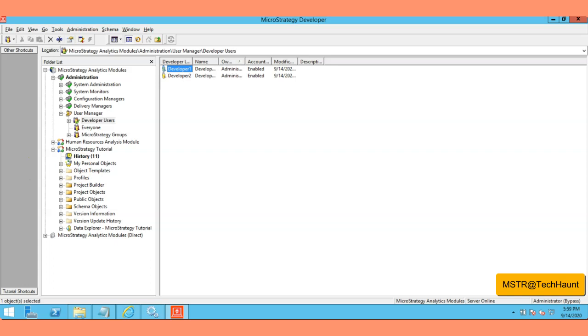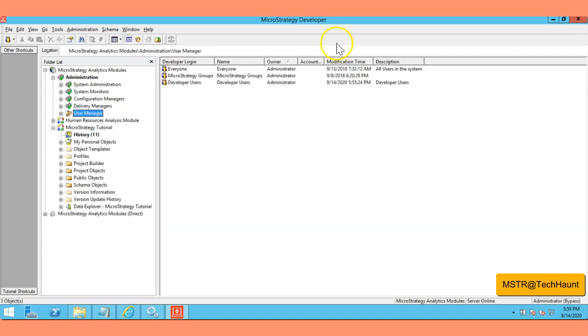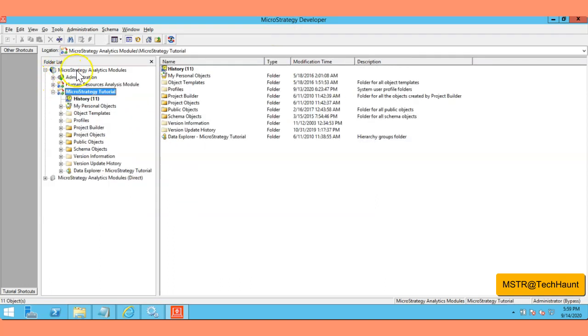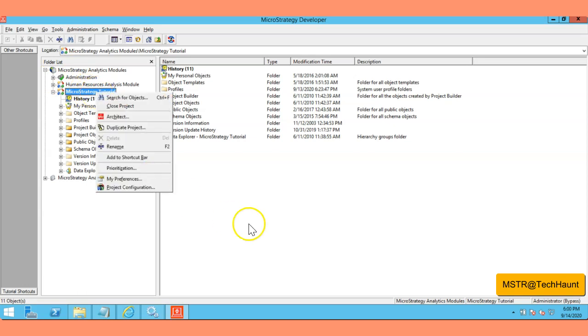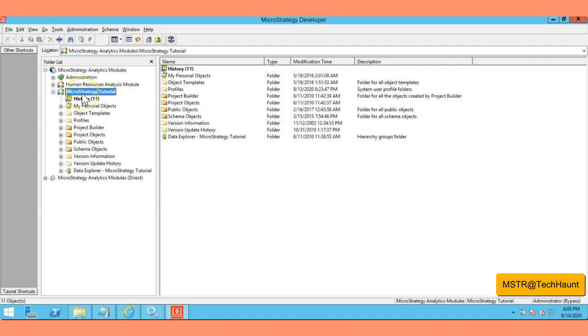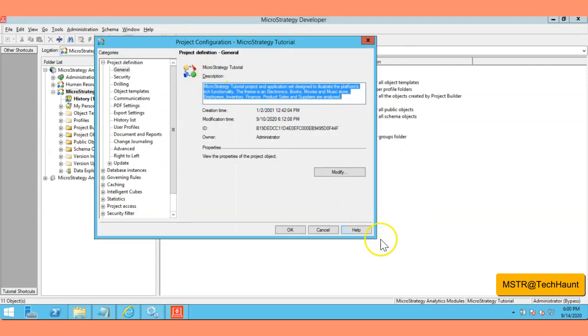In order to configure your project access, you need to log in to your developer tools, which we already did, and then go to the projects you want to configure. Right-click on the project and go to the project configuration. A new window will open, and here you have a couple of options you can configure at the project level, not at the project source level. At the project level, as we discussed, you can configure here also.